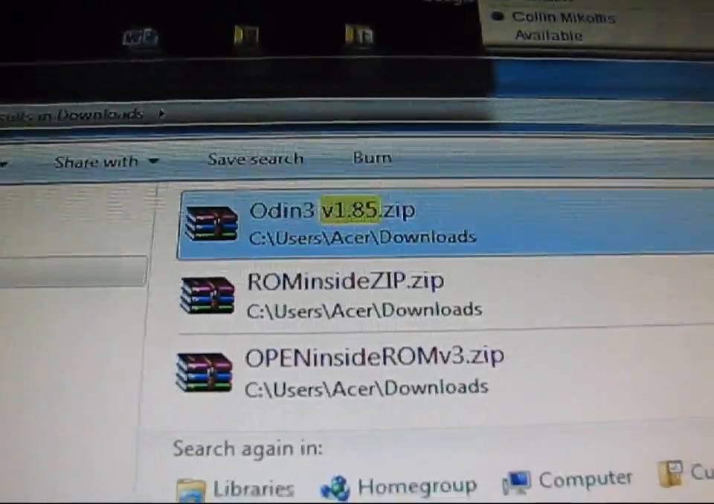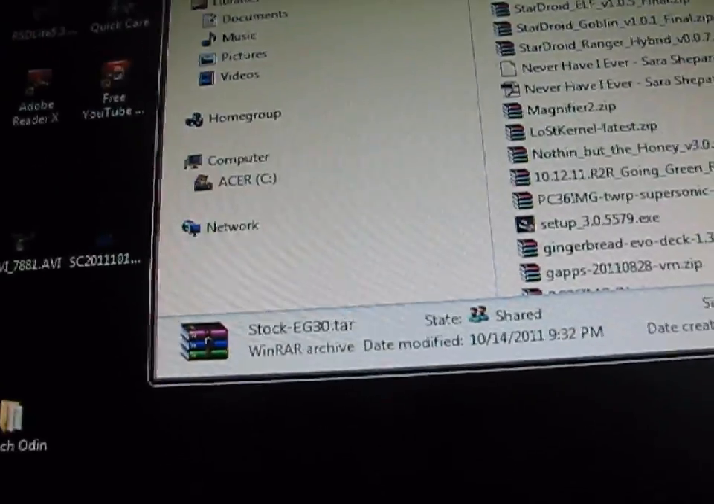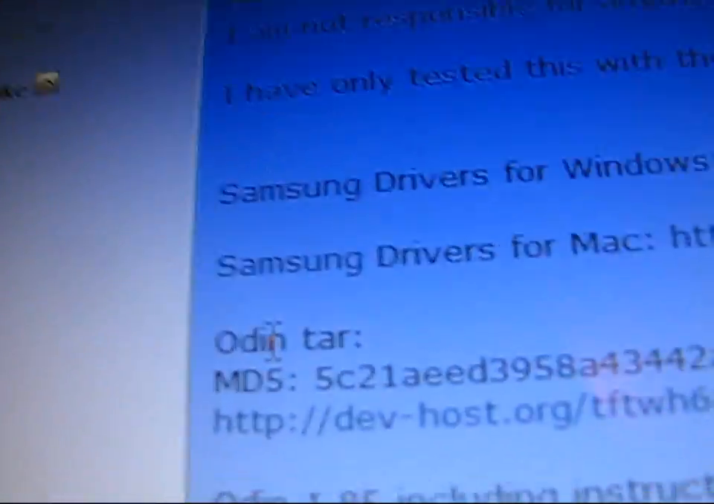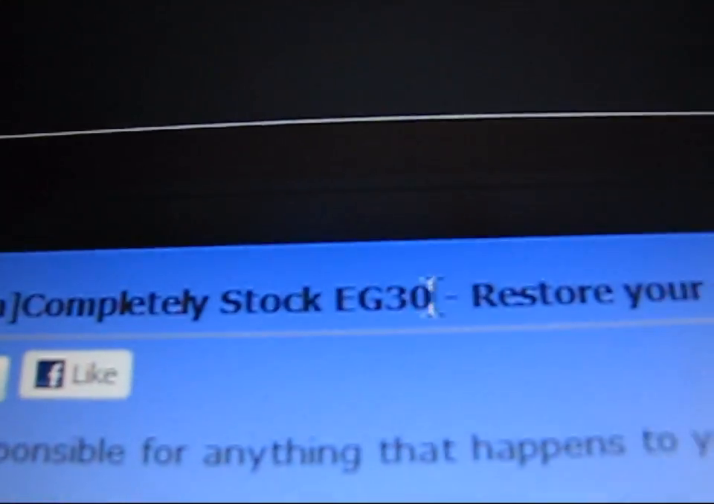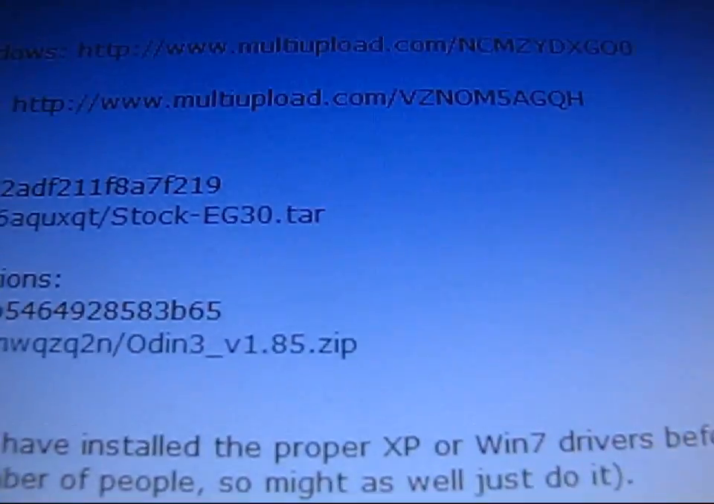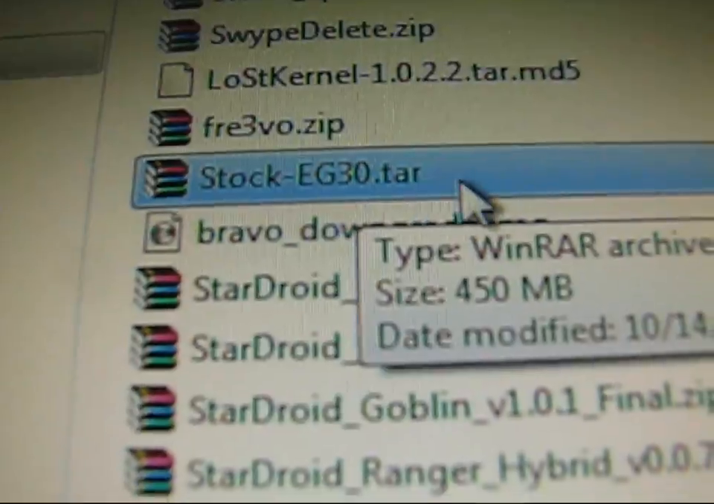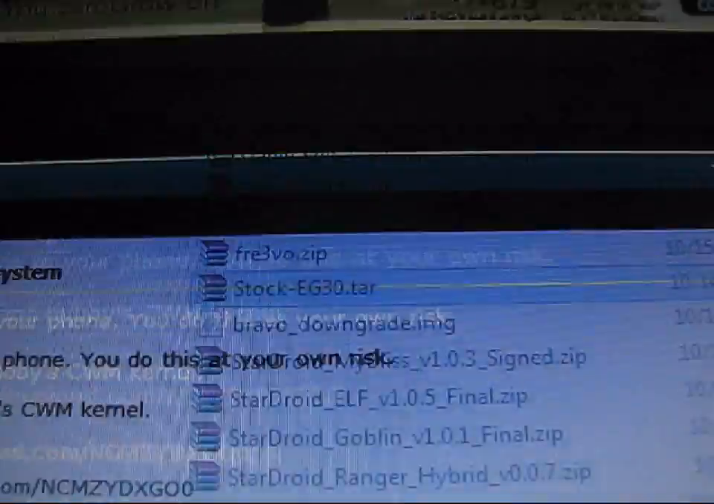So make sure you have Odin. And then go back to the link in the description and download this Odin TAR. It's the stock EG30 TAR. So click on it. As you can see, stock EG30 TAR. Download it. It's a pretty big file, so be patient with the download. Stock EG30.tar right there.